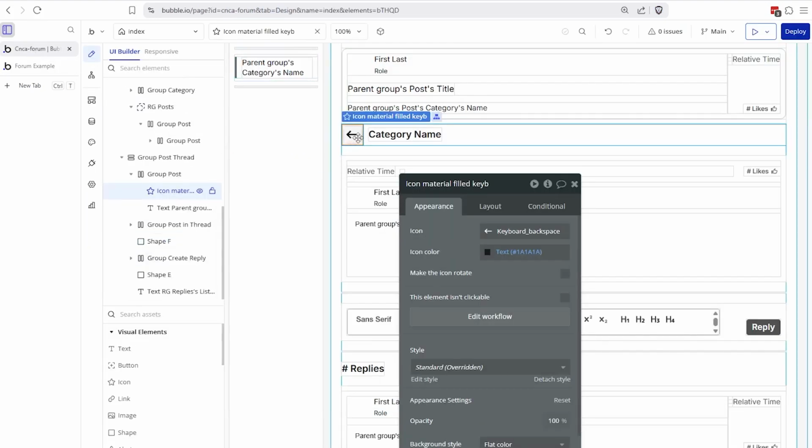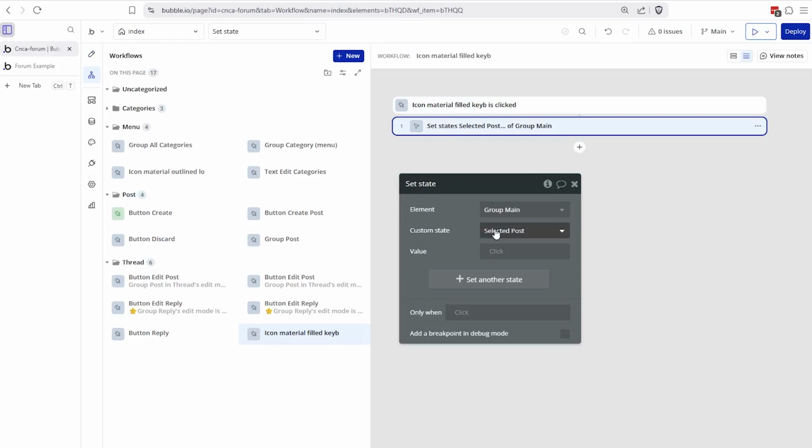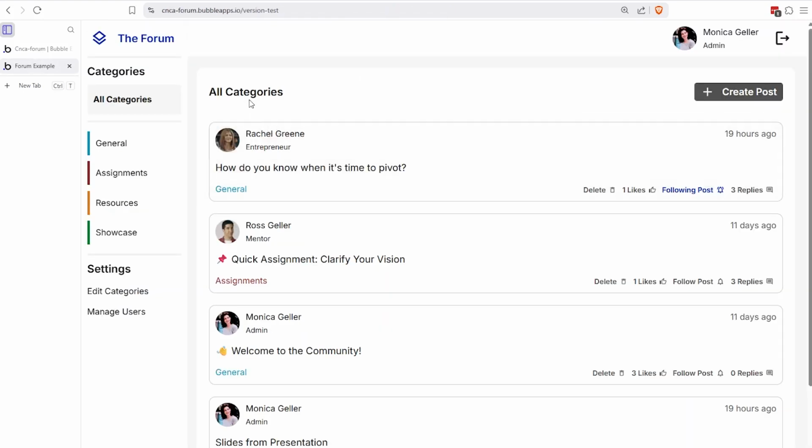Let's actually go to that workflow here real quick. If I click on this icon, it's going to set the state of selected post to a blank value. So that reverses the visibility. But we don't clear the selected category, so I can actually return to the category that I was in.